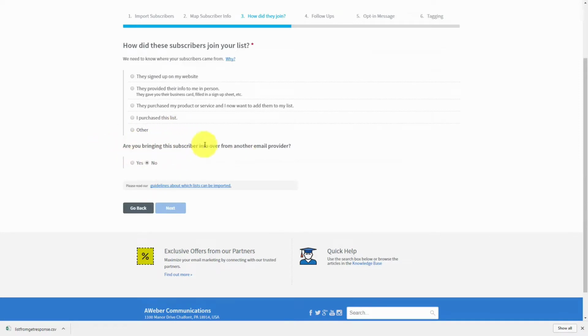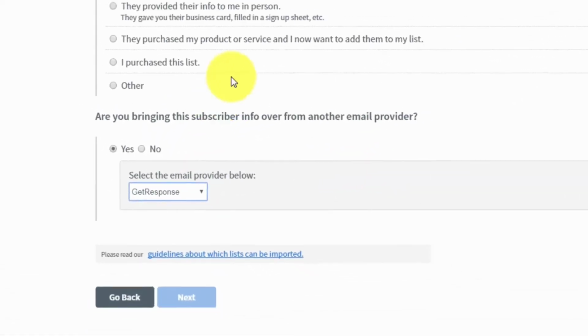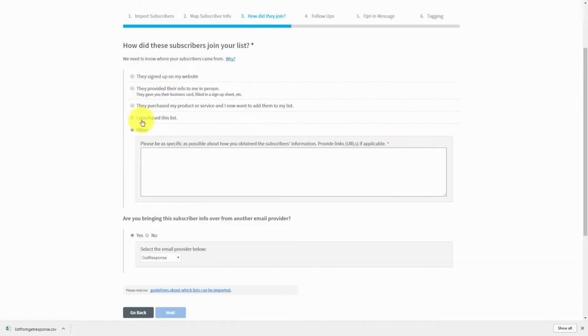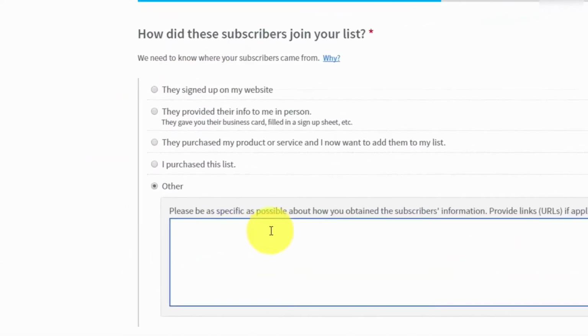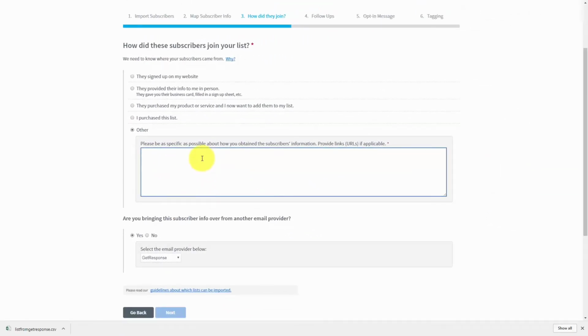Now, Aweber is going to want to know how you brought the list over. So in this particular case, you're going to say yes, you brought it over from another email provider. You're going to choose the email provider here. Once you do that, you're going to click the button that says they signed up with you, or you'll choose the appropriate section. In this particular case, we're going to write in the explanation, and then we're going to click Next.